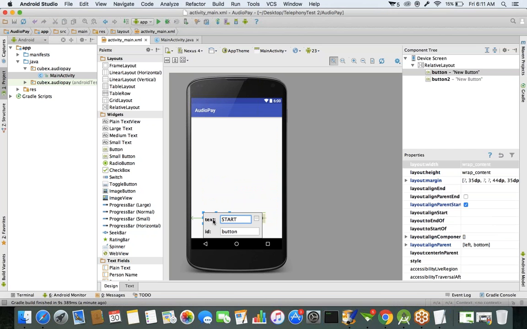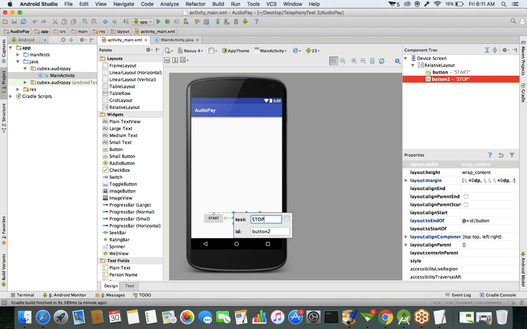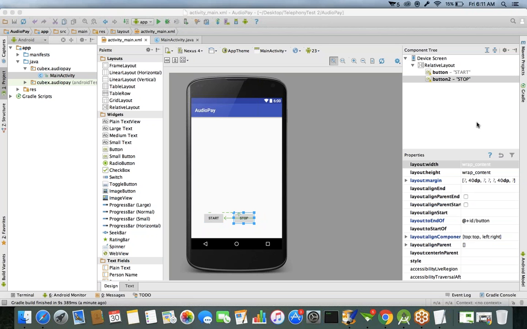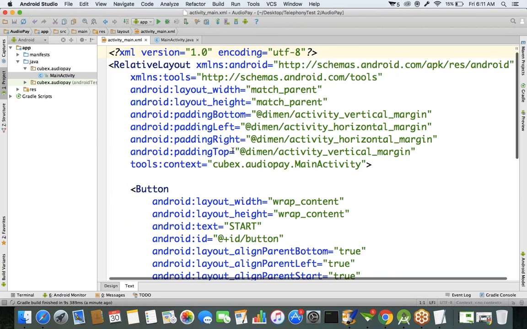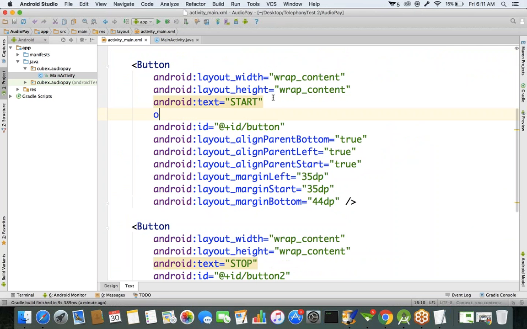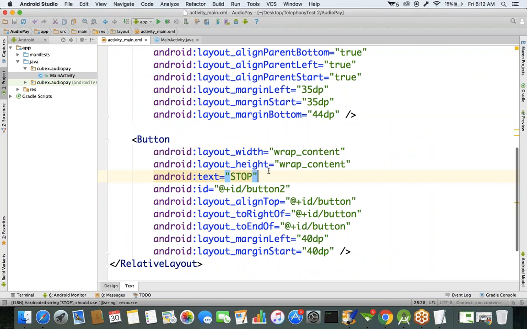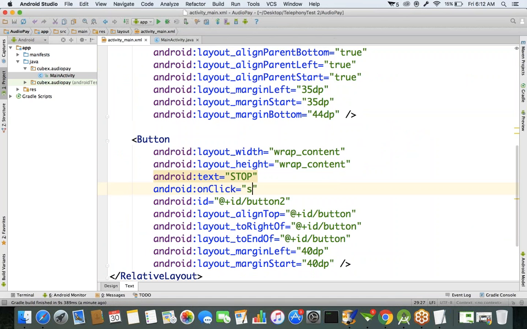Let's configure the click event for these two buttons, start and stop. We'll configure onClick equals start, and onClick equals stop. So onClick is equal to start and onClick is equal to stop.